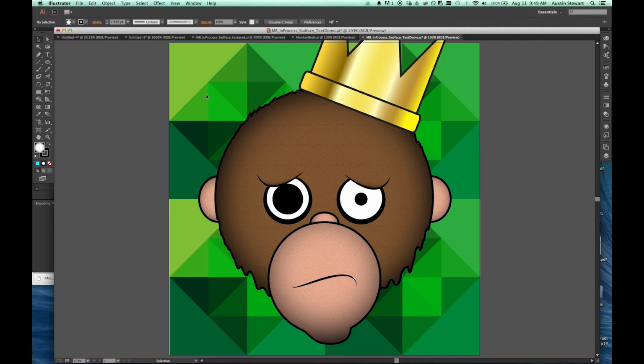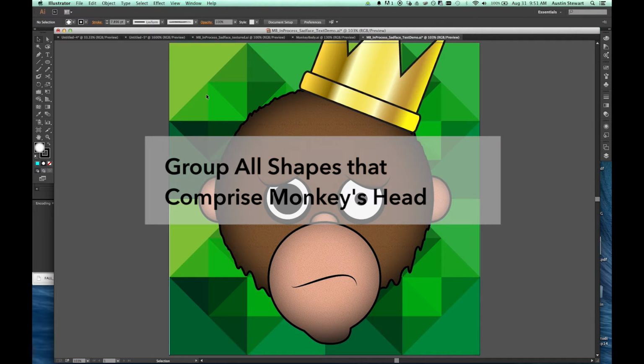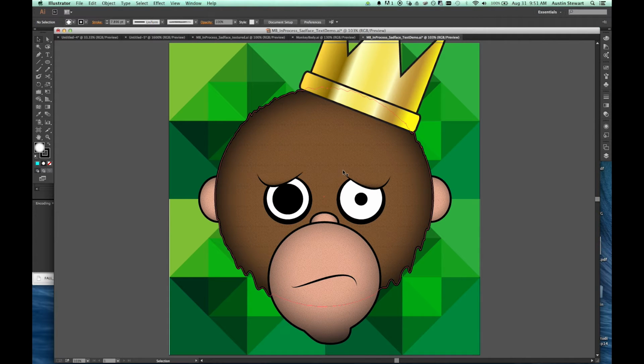In this tutorial, we will use the pen tool, the pencil tool, and the ShapeBuilder tool. And we're also going to be using the Eyedropper tool extensively to apply appearance elements from the head to the body that we're going to be drawing. So to start with, let's go ahead and select all the elements of the head and the crown and group them to make our life easier down the road. And we'll just call the whole group head.